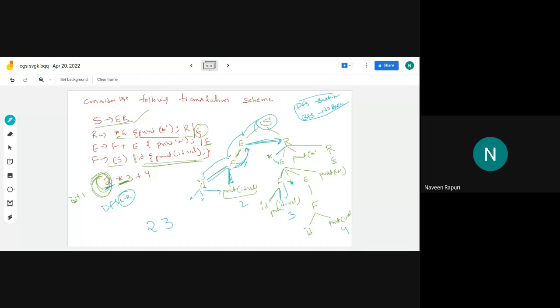After that, plus. From plus to E, from E to F to ID and 4. So that will also print. After that, it moves to the print plus before print star, because it is left. After completion of left only, we need to move to right, sir. Left to right, we need to perform. That's why plus, and after completion of this one, we can backtrack. After backtracking, print star, and the last one is epsilon.